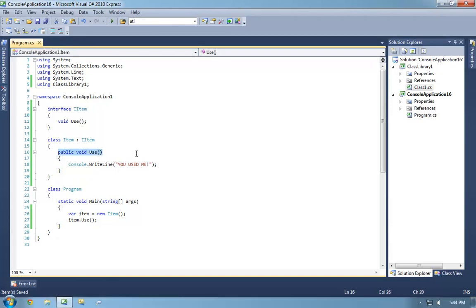This is called implicit interface implementation. What implicit interface implementation is: if you have a public member that has the same name and same signature as a member from an interface that you are implementing, the C# compiler will auto-wire this to be the implementation that's used for this interface. Meaning I can do var item equals new item, and then item.use. I'll take away the implicit typing for now to make this less confusing. And I can also do item2 equals item, and then item2.use.